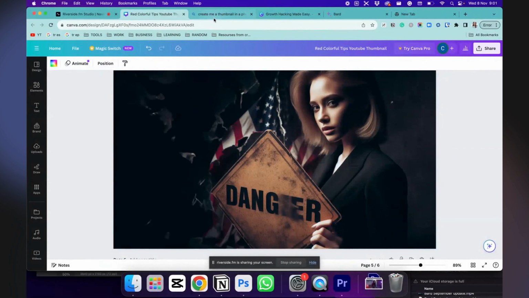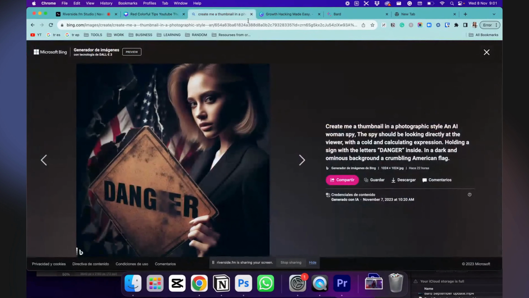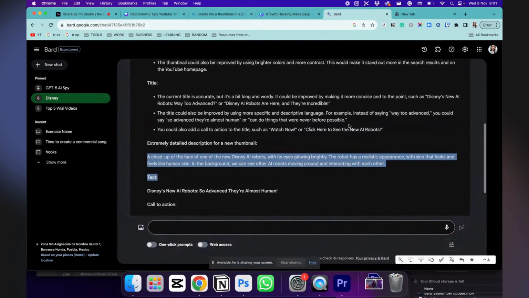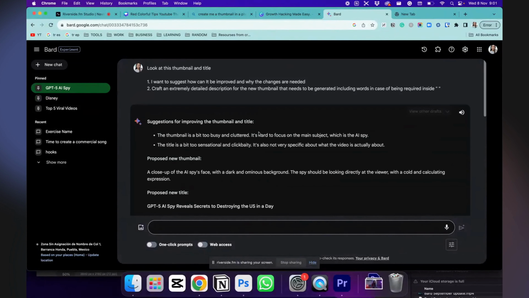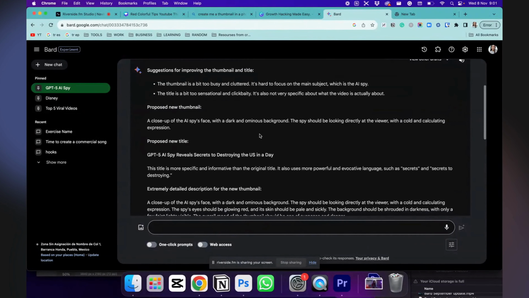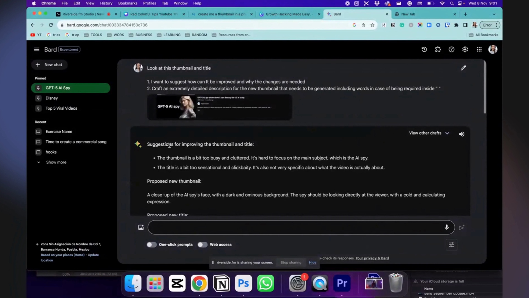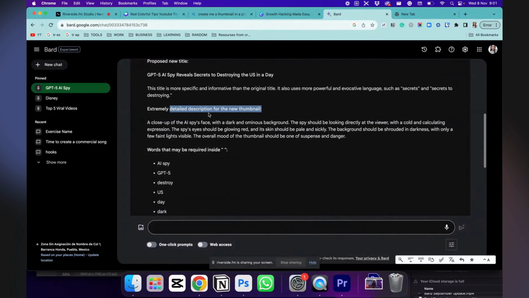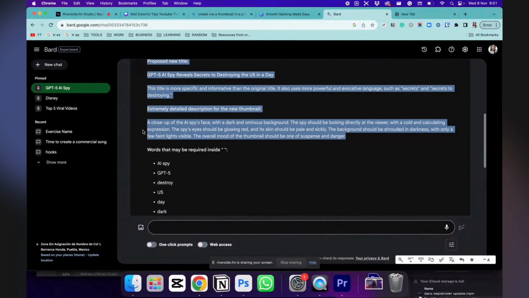And this is the thing. I am not relying on my own creativity or on my own perception of stuff. I'm actually asking AI, and the AI is trained on the information from the internet. So it already knows what is working and what is not working. And I want to show you what it looks like with the one for the spy. So first, with this prompt, it gave me suggestions for the thumbnail and the title. And then, as I said, here is the extremely detailed description of the new thumbnail. So I just need to copy and paste this one here.